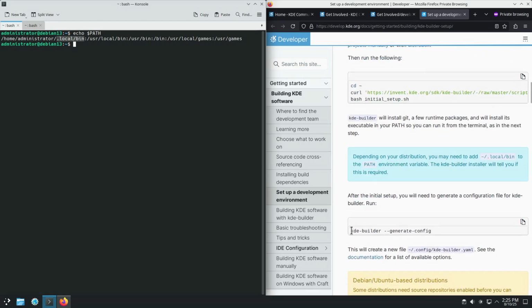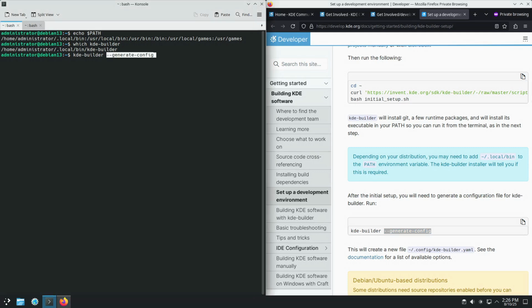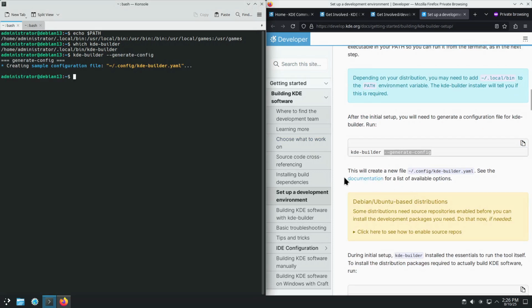Let's see if kde-builder is on the path. It is. Auto-completion works correctly. Generate config. The configuration file has been created. Let's look a bit at this file.